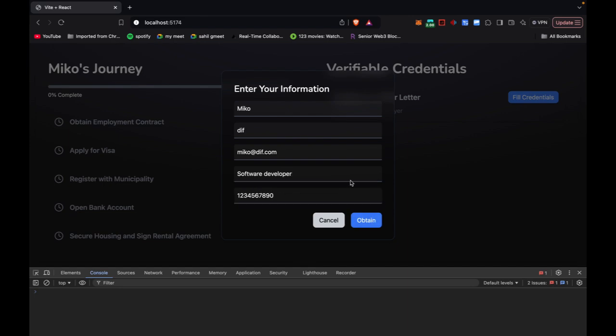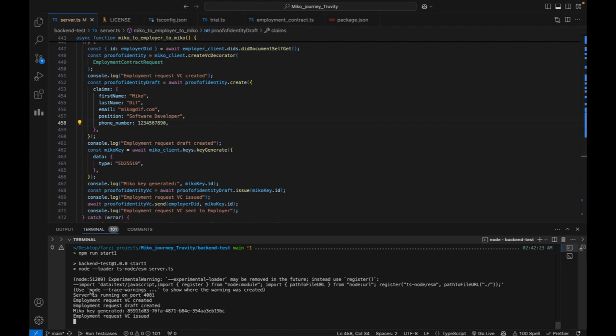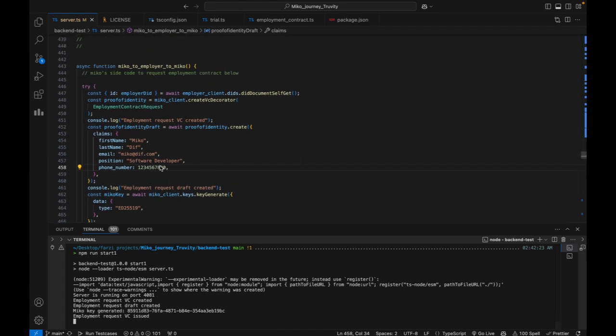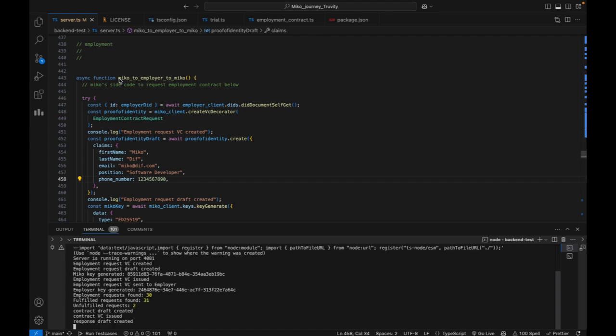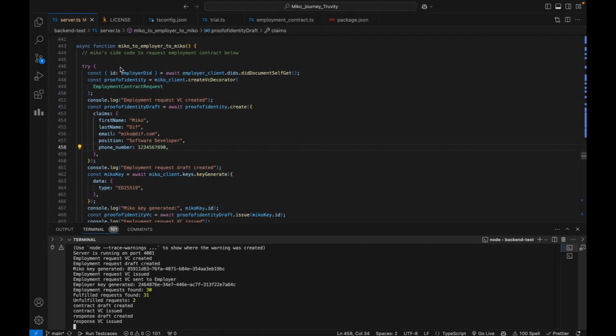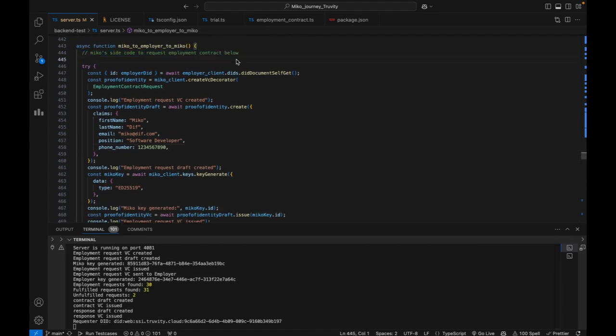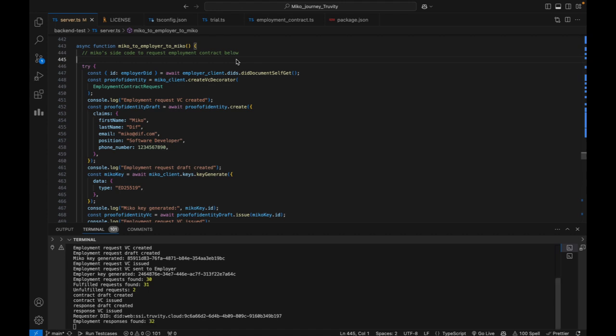As I click on the obtain button, a function in the backend will run. So as you can see, the function is running. Let me tell you about the function in detail. This is a Miko to employer to Miko function, in which the first part will be Miko's side request to send a claim to employer.